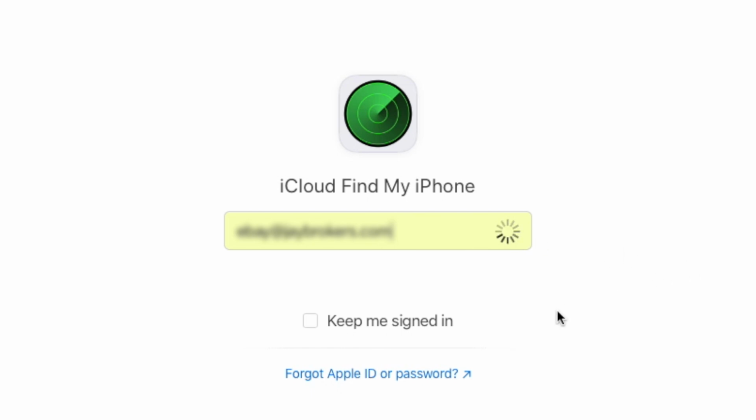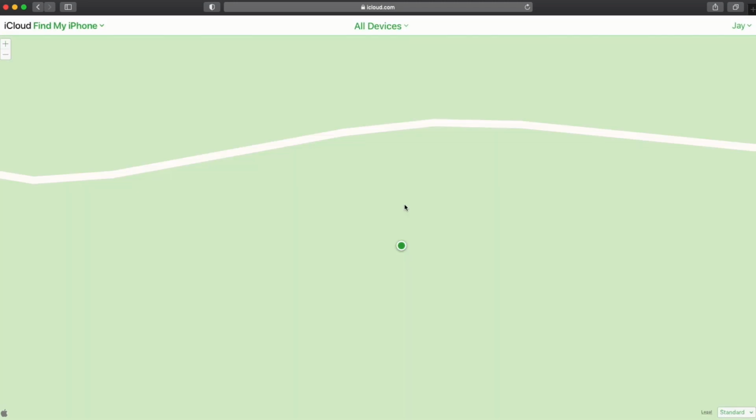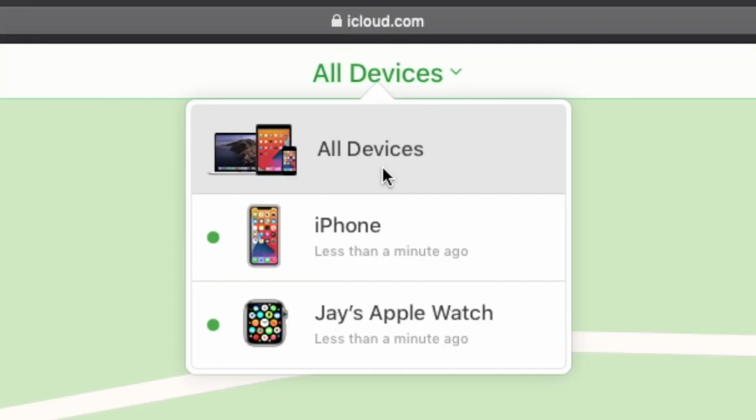It's going to have you log in using the iCloud ID that is linked to the device. So I'm going to go ahead and log in there. Enter your password. And then it should take us to a page with a map in the background just like this one here. Now at the top of this page, there's going to be a pull-down menu, and you can select which device you want to remove here.